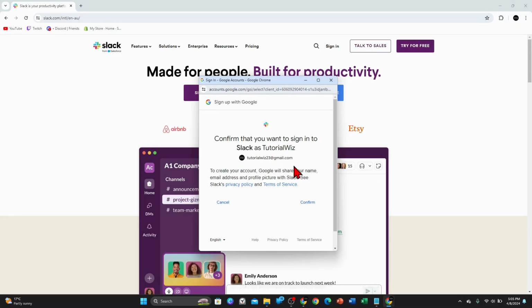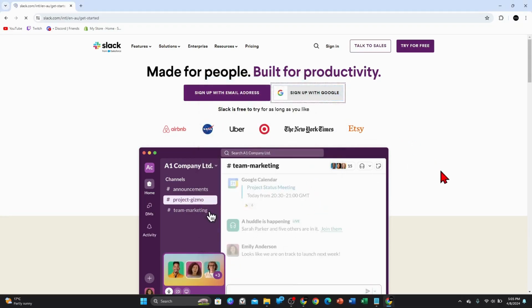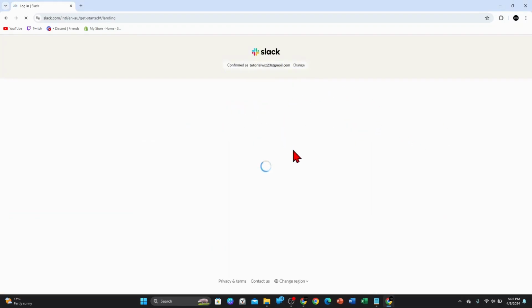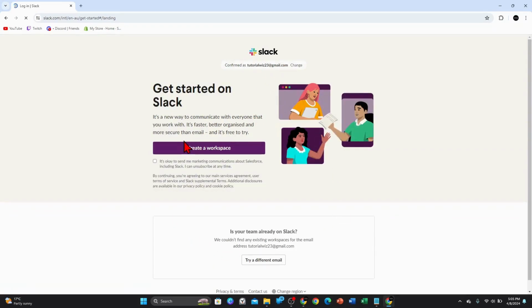Choose your Google account that you'd like to sign up to Slack with. So for this demonstration, I'm going to do Tutorial Whiz. And then it says here, get started on Slack. It's a new way to communicate with everyone that you work with. It's faster, better organized, and more secure than email. And it's free to try.